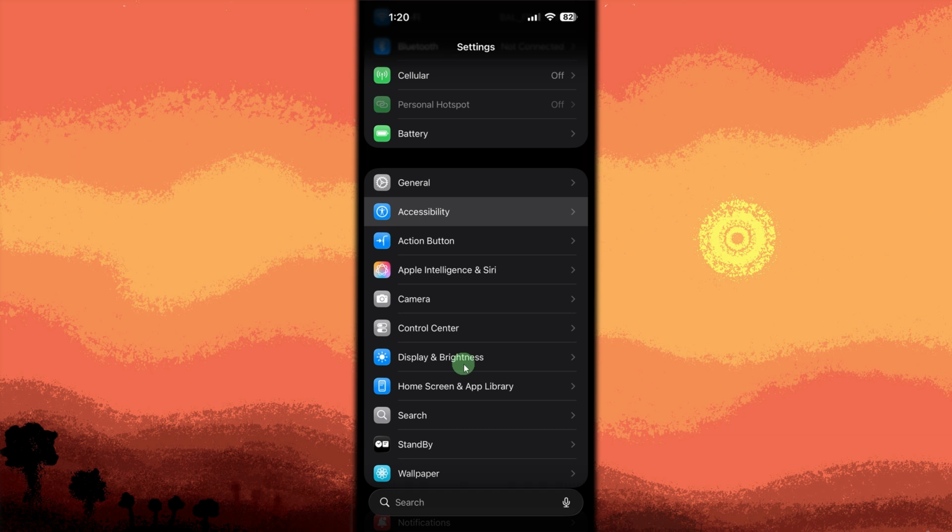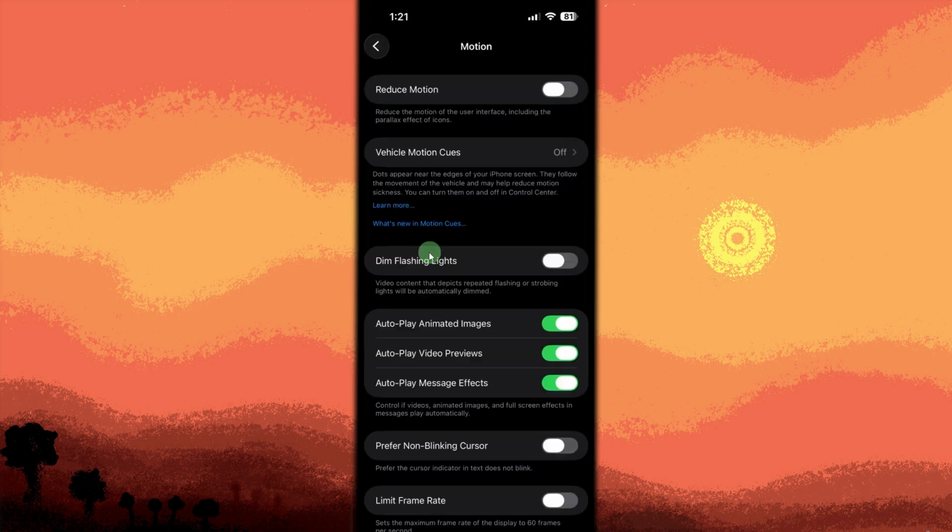Reduce motion effects. Go to Settings again, Accessibility, Motion, and reduce motion to toggle on.